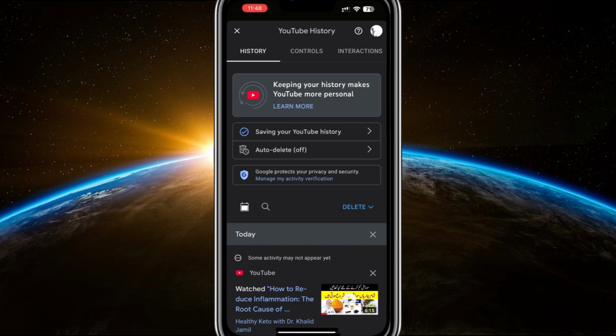You will see multiple options. Click Delete button, then tap on Delete All. A confirmation pop-up will appear.